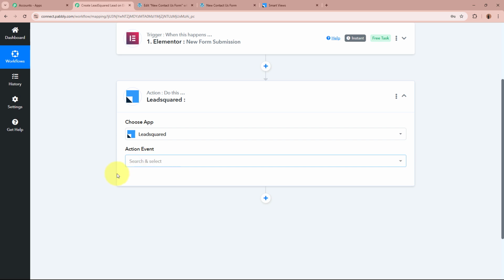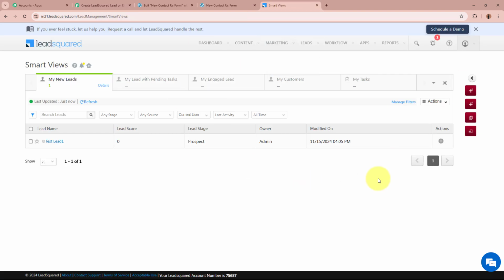LeadSquared is a powerful customer relationship management platform designed to help businesses manage their leads and sales processes more efficiently. It allows you to collect, organize, and track leads in one place, making it easy to follow up and convert them into customers. With features like lead tracking, automated workflows, and detailed analytics, LeadSquared helps us to streamline our sales process, improves productivity, and boosts our business growth. And I'm using LeadSquared to manage all my leads that are generated for my real estate agency.